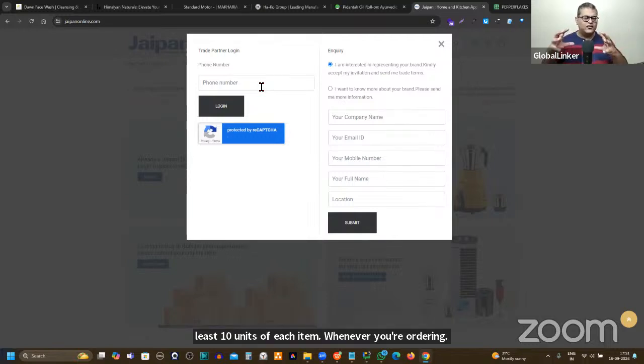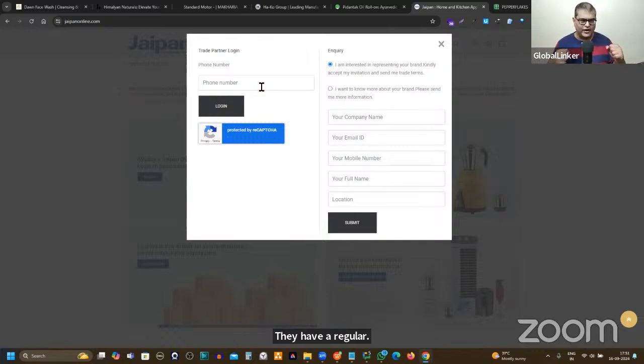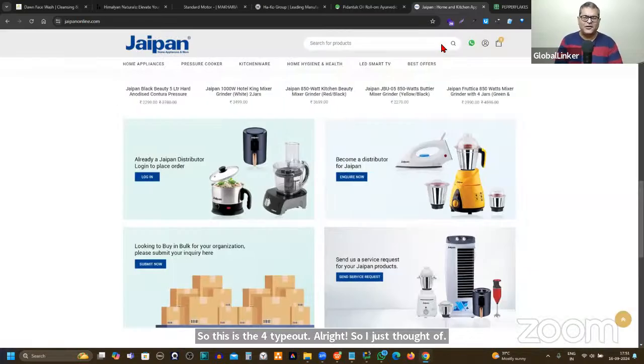So this is a very advanced and powerful capability that can be used by businesses that operate in this dimension, wherein they have regular ordering being done by their distribution network. So this is the fourth type of digital catalog. All right, I just thought of walking you through these examples so that you have a slightly better understanding about this concept of digital catalog.